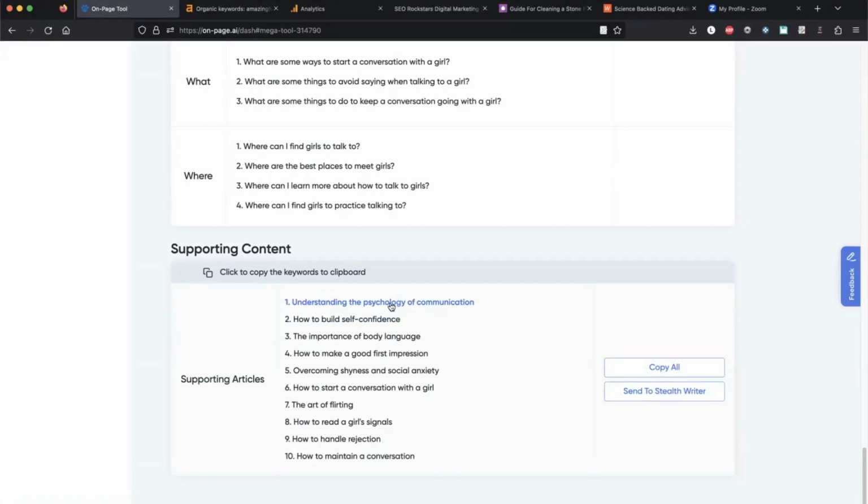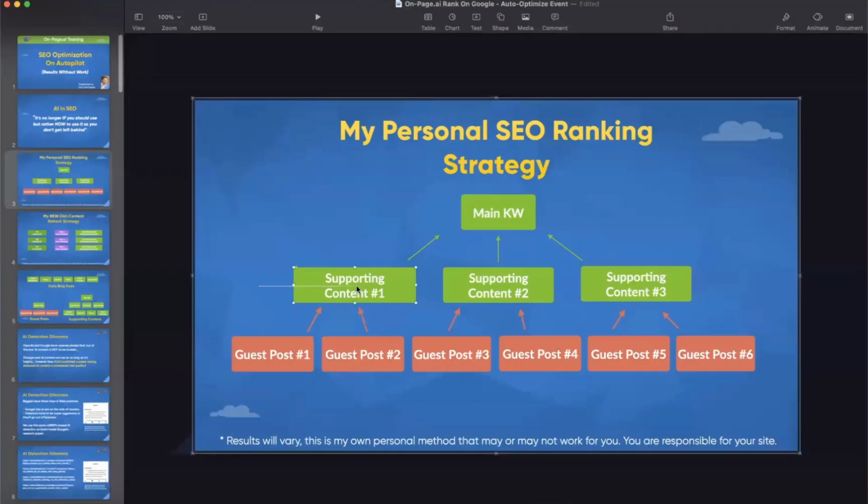Here we have: understanding the psychology of communication, how to build self-confidence, importance of body language, how to make a good first impression. Hopefully you can see how good these are. What we're seeing over here is going to be this line right around here, the supporting content. So if you want to build a website really quickly, this is the ideal way to do it.